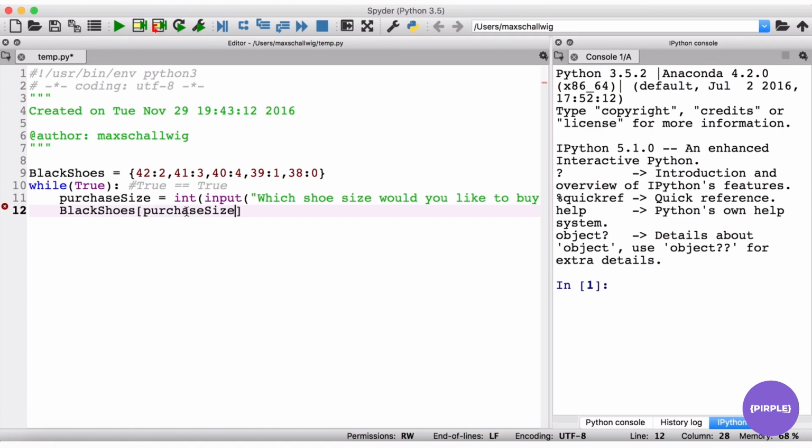The purchase size, if we remember, is just the shoe size that the user would like to buy. And what we're going to do here is, inside this black shoes dictionary, or inside our inventory list, we're going to access the shoe size, which we have here from the user input. And so this is how we access it.